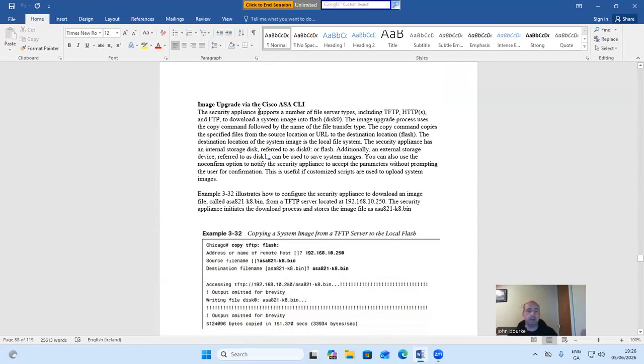Image upgrade via the Cisco ASA CLI. The security appliance supports a number of file server types, including TFTP, HTTPS, and FTP. To download a system image into Flash Disk 0, the image upgrade process uses the copy command followed by the name of the file transfer type. The copy command copies the specified files from the source location or URL to the destination location flash. The destination location of the system image is the local file system.